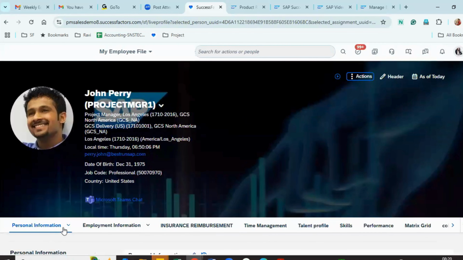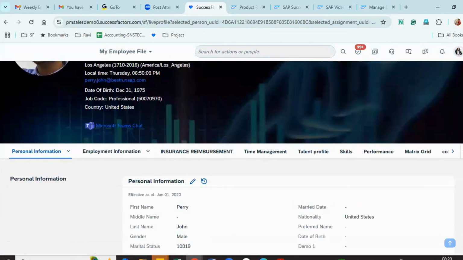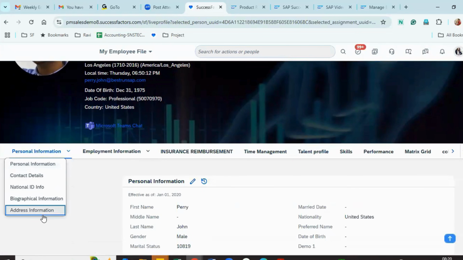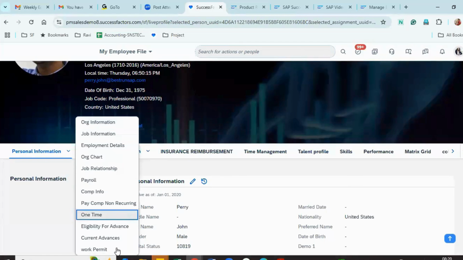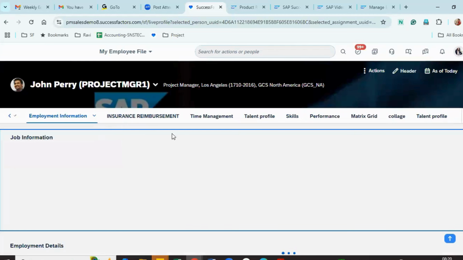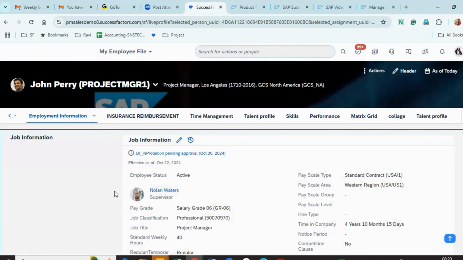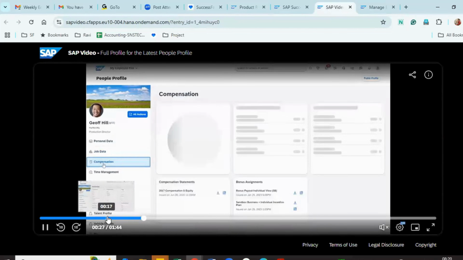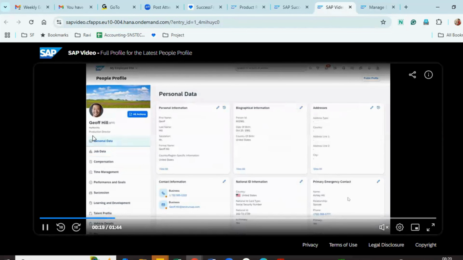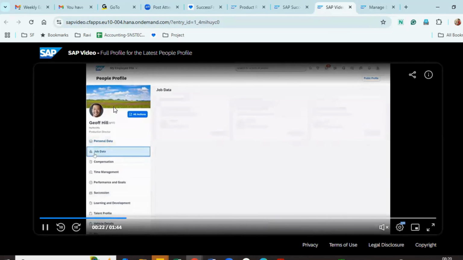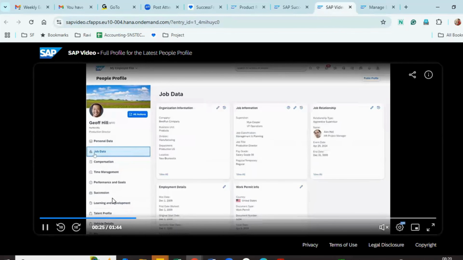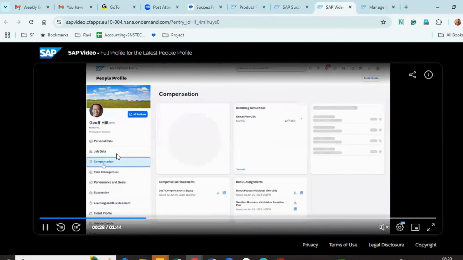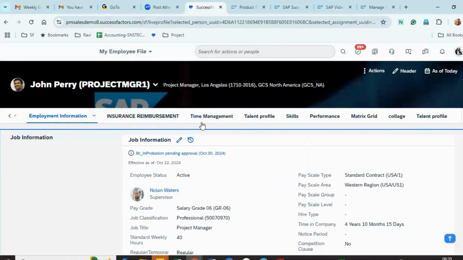I see here, you see personal information. I click on personal information. I see all subsections here. I see employment, I see all of them here. If I go to job information, this one is job information, it shows me in this way. Whereas here, it is showing up differently. When they log in and go to the people profile of the employee, it shows up vertically, not horizontally. So personal detail, job detail, compensation, all of these are showing up vertically, whereas for me it is showing horizontally.